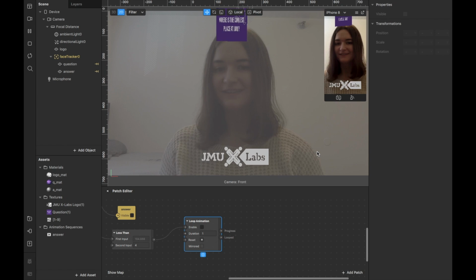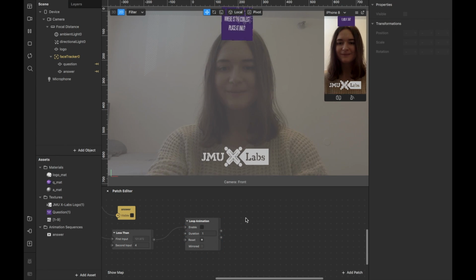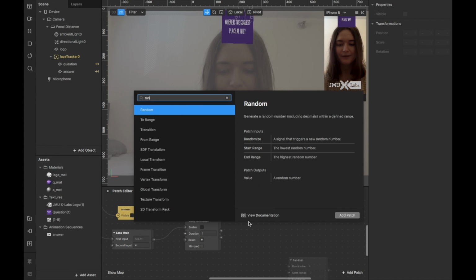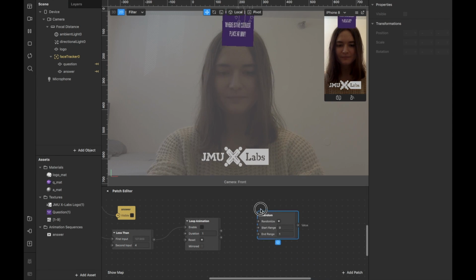We're also going to need some kind of patch that generates a random number. This is so that the frames appear in a random order, and that the frame will actually stop on a certain one. To do that, we can double click, and we're going to search for random, and this will generate a random number. And we're going to feed this bottom output here into the randomize.